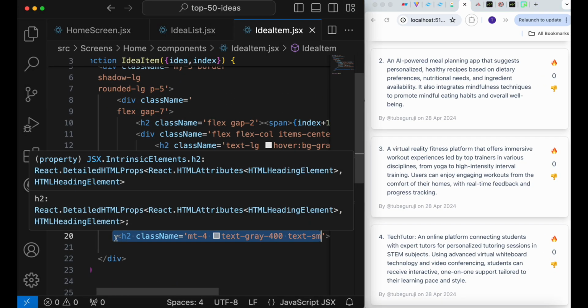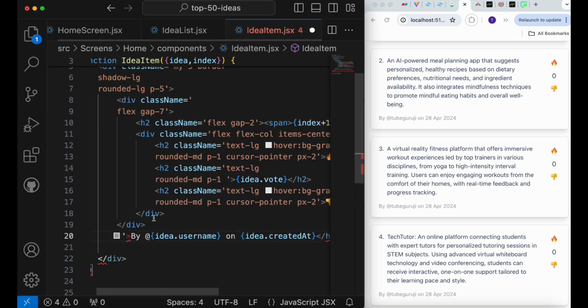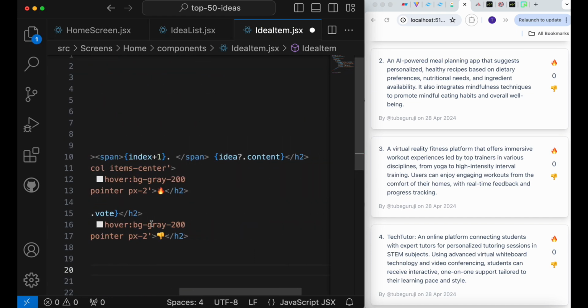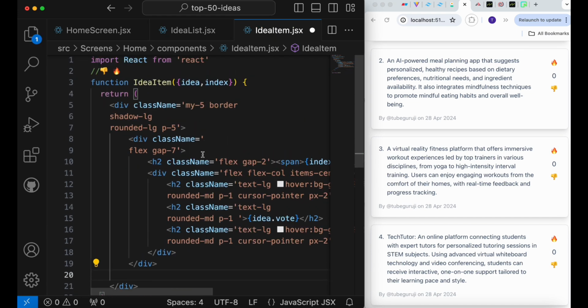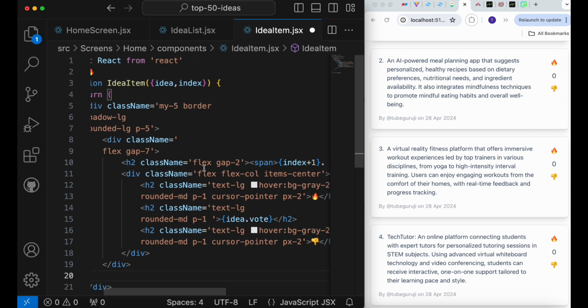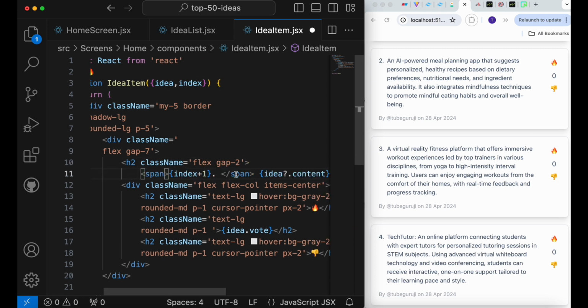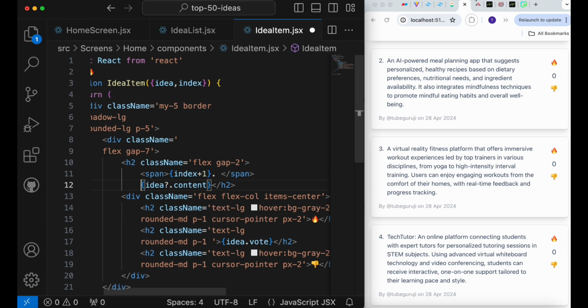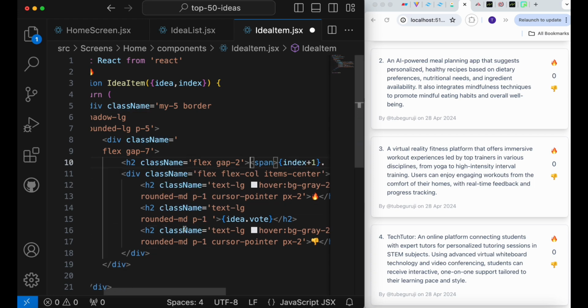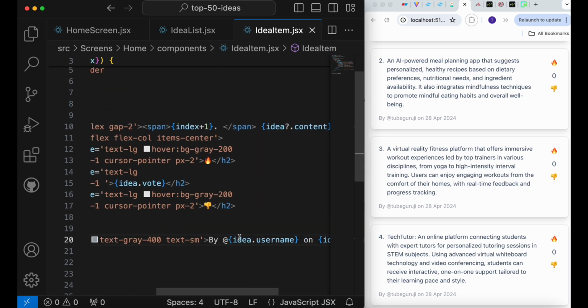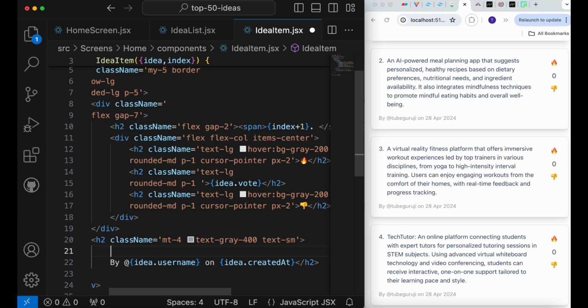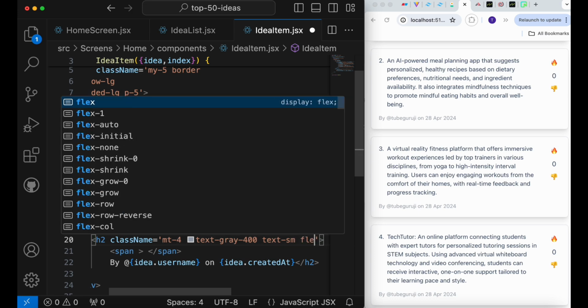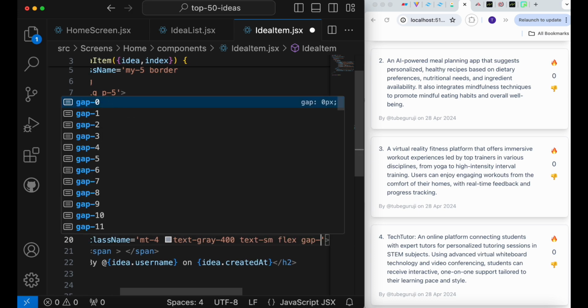Let's add this h2 tag, or let me remove this one, and we'll add it inside this one h2 tag. Okay, let's do one thing. Add a span tag, and for this one we'll add now flex gap of 2, right?